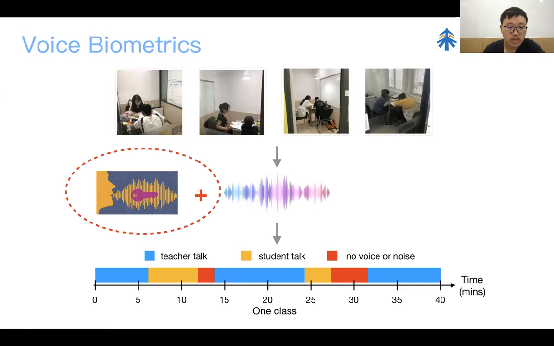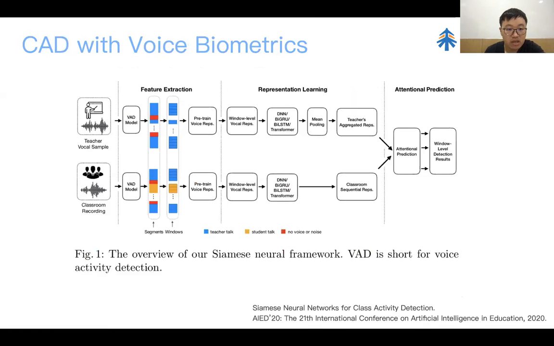The first solution we came up with uses voice biometrics, because the number of teachers is well controlled. For each teacher, we ask them to record several clips of their voices, and we want to build the voice biometrics. So here is the solution. We collect teacher vocal samples, use a VAD to process the voice, do the feature extraction, and learn the embeddings from the teacher vocals, which become the teacher's vocal biometrics. We do similar things for the entire class recordings.